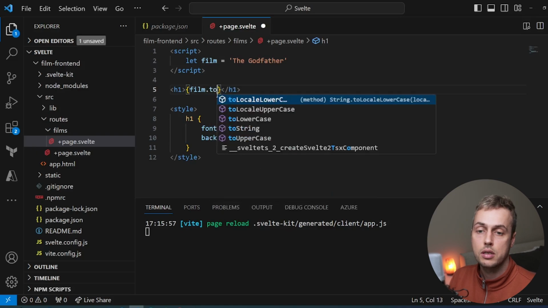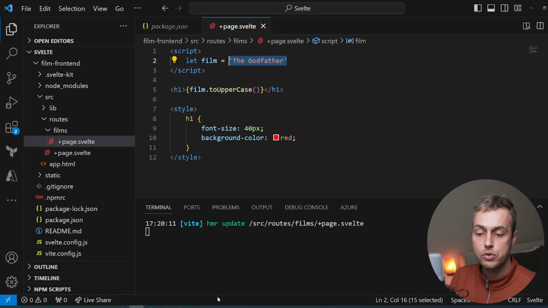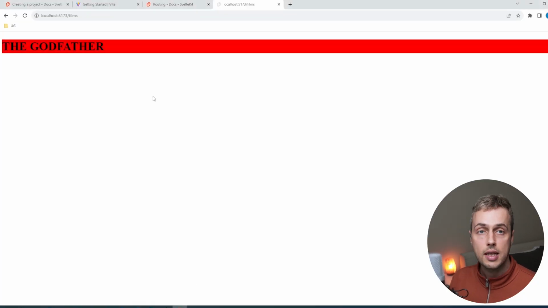So for example, we can run the toUpperCase function to convert the name of the film entirely to uppercase, and if we go back to the page, you can see that's automatically been reloaded and the name is now in uppercase. So that's the hot reloading that's provided by Vite. Let's go back to VS Code now.